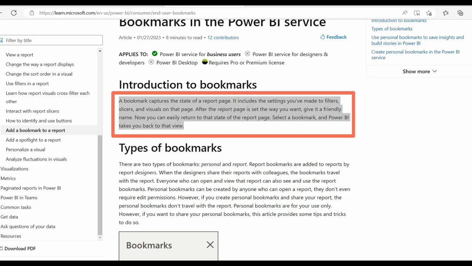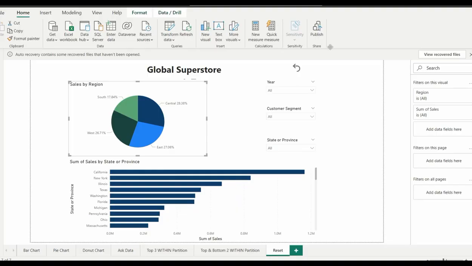So basically, a bookmark captures the state of a report page. It includes the settings you have made to filters, slicers, and visuals on that page. After the report page is set the way you want, give it a friendly name. So we will do it practically. Remember, in this case, we are not going to give particular filters because we are creating a reset button. So no need for that, but you can save a particular status as well. For example, you can have a button which will have a dataset which represents corporate and home office only. So you can have one button saying consumer and corporate.